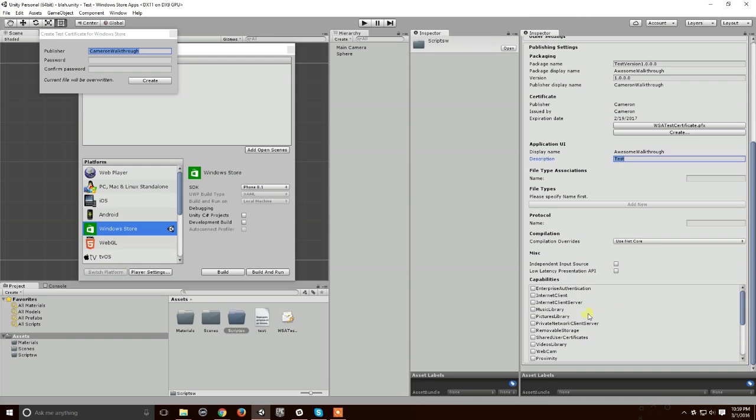This stuff is kind of ambiguous. Some of it's like, do I need that? Like internet client? What is that? Or music library? Well, music library, I guess you would look for music on your phone or whatever. But this one, you can just go ahead and check that one, I think. I'm pretty sure it's that one. Otherwise you'll get an error.